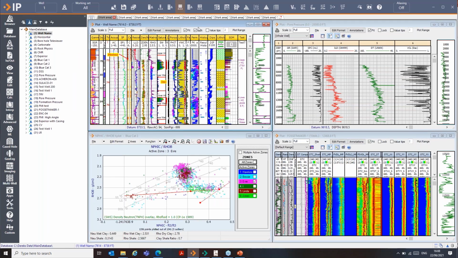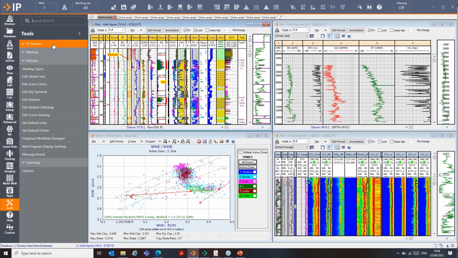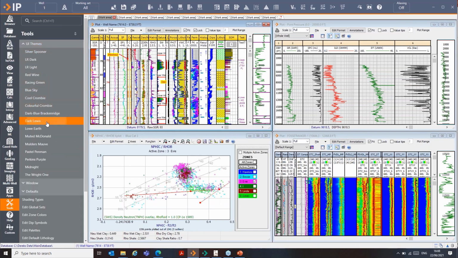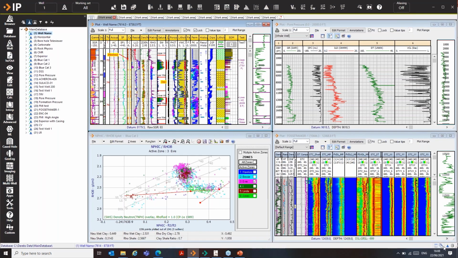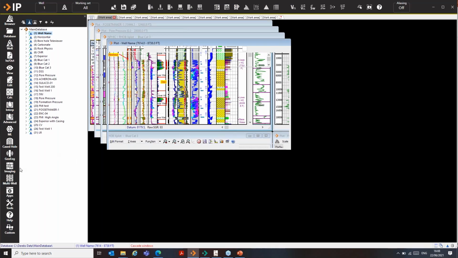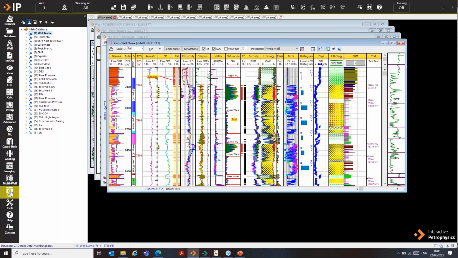If you don't like the color scheme, you can also go under options and pick a different UI, such as a dark option there or anything like that as well. So there's a whole bunch of themes that you can also toggle between. And on that, I will pass you over to Paul.